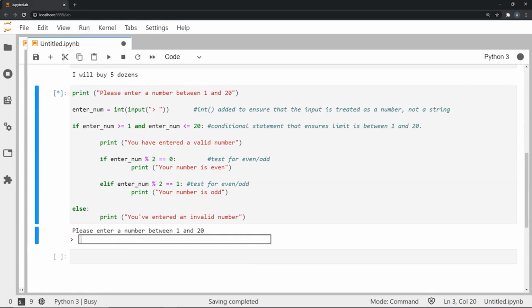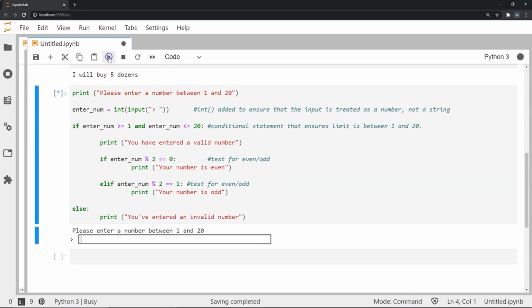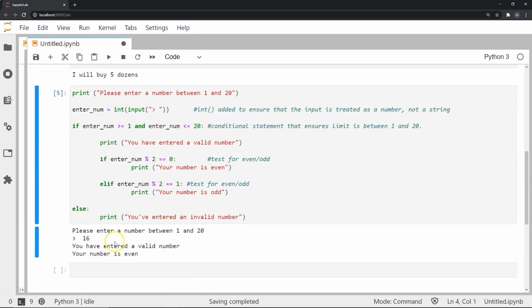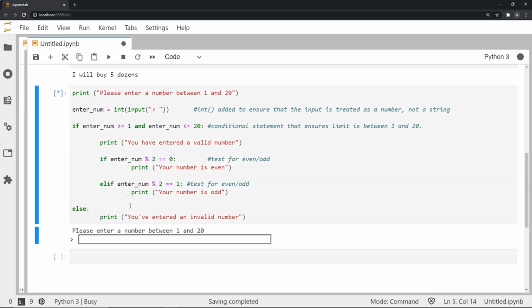Now it's asking me to enter a number. Let's say I enter 17. Now that I have entered 17, as you can see, it's a valid number, and the code is telling me that my number is indeed odd. Let's look at what if I entered something else here. Let's say I enter 16, since it's an even number. As you can see, 16 is also a valid number as it's between 1 and 20, and my number is even, and the code checks for that. Let's see what happens when I enter an invalid number.